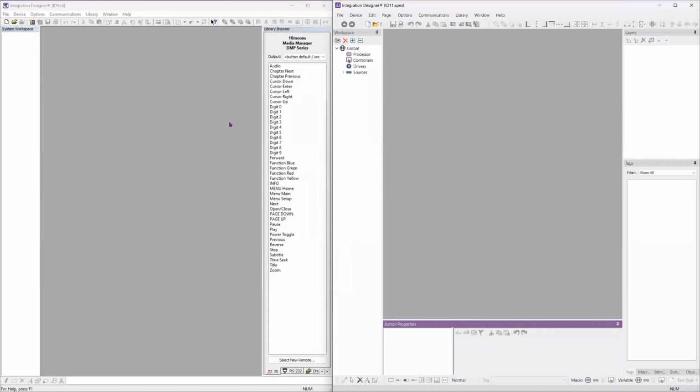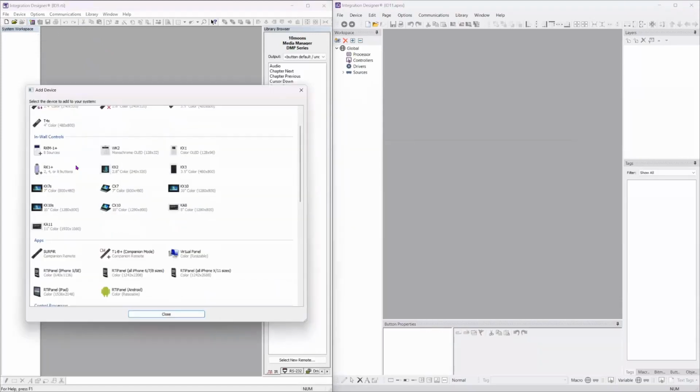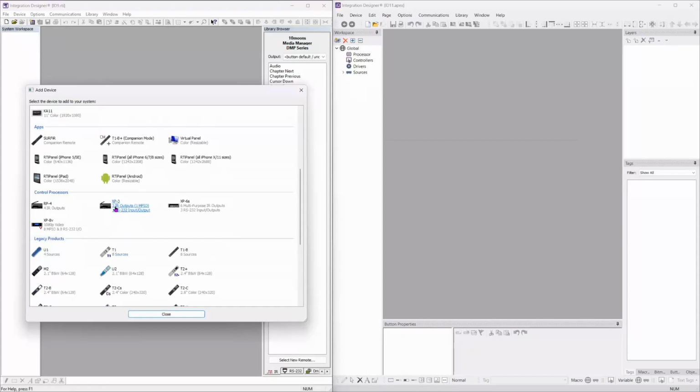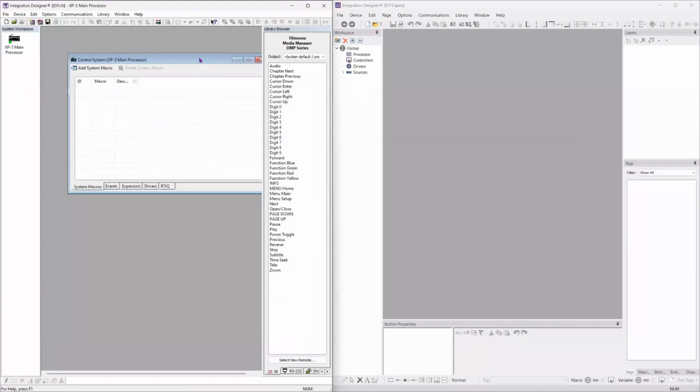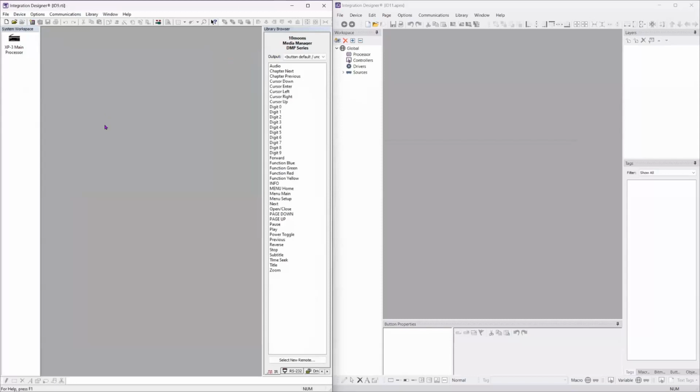Now, when you start to build a program within Integration Designer 9 and 11, you may say, okay, well, what I'm used to doing is we've created a file, and then I go to my add workspace, and I'm going to add in that processor right out of the gate. So there's my control processor, an XP3, and we'll just title it XP3 main processor. Hit enter, as you're very familiar with doing. Close that window out real quick.